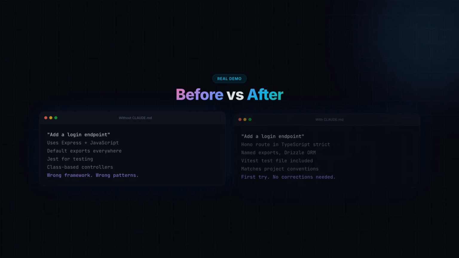Let me show you the difference this actually makes. Same prompt, same project. With and without CLAUDE.md, you say add a login endpoint. Claude has no context. It falls back to its training defaults. You get an Express route written in JavaScript, default exports, a Jest test file, class-based controller pattern. None of it matches your project. You spend 15 minutes rewriting everything or explaining what went wrong.